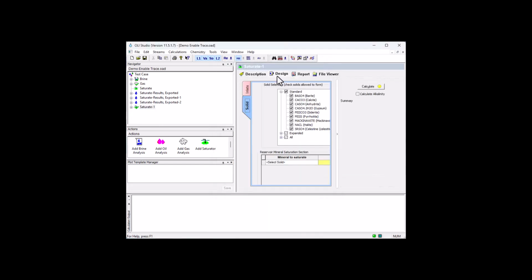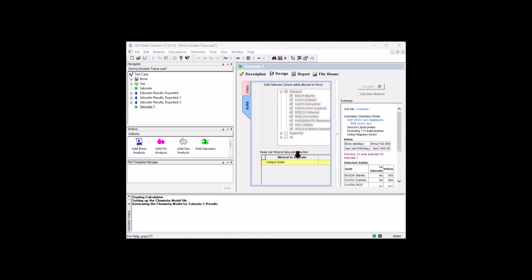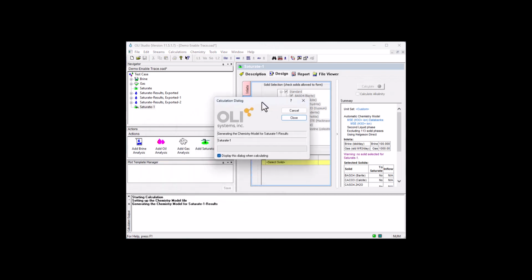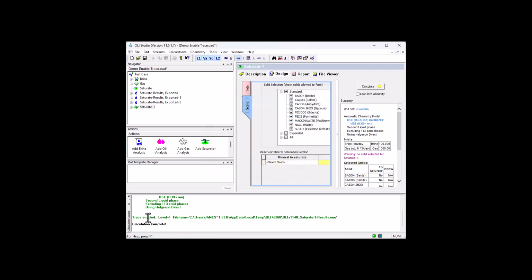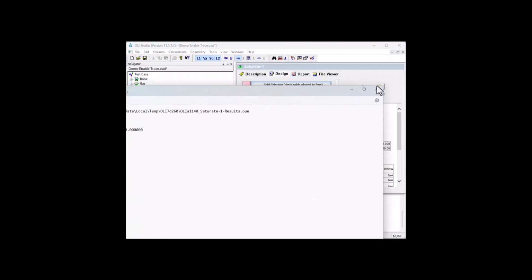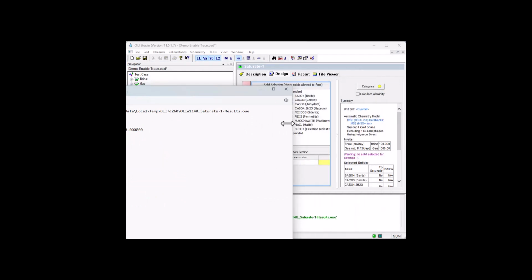Click OK. We'll go into the case here and actually go ahead and run it. The calculation window runs. There's actually no difference here at all. You'll see though in the calculation output a trace line came up here. This is actually a hyperlink, and if I go ahead and click it, it will open up a program such as Notepad.